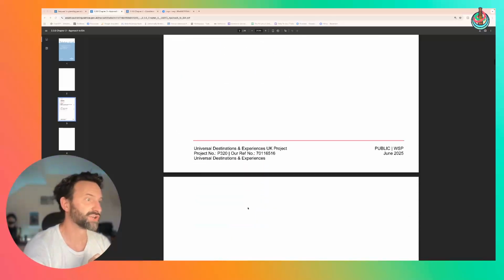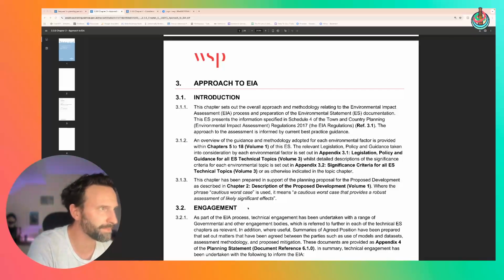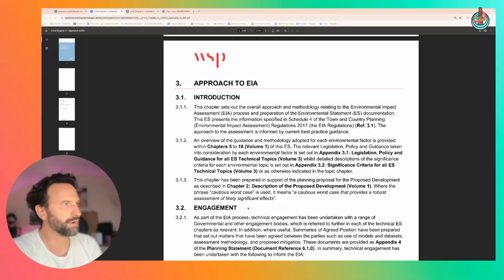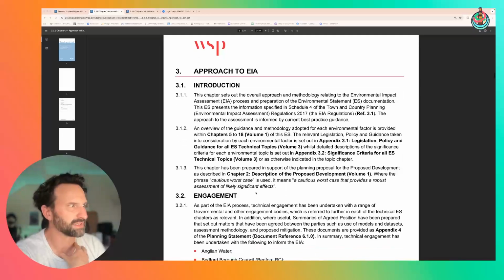So let's jump in. The introduction. This chapter sets out the overall approach and methodology relating to the environmental impact assessment process and preparation of the environmental statement documentation. The environmental statement presents the information specified in Schedule 4 of the Town and Country Planning EIA Regulations 2017, the EIA Regulations. The approach to the assessment is informed by current best practice guidance.